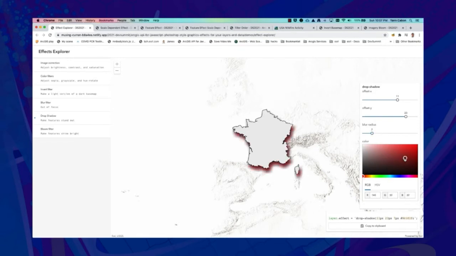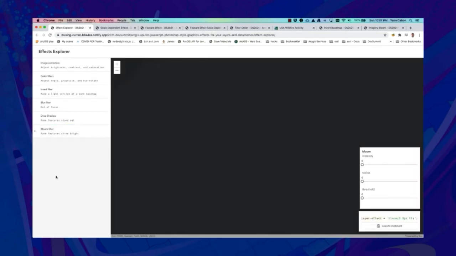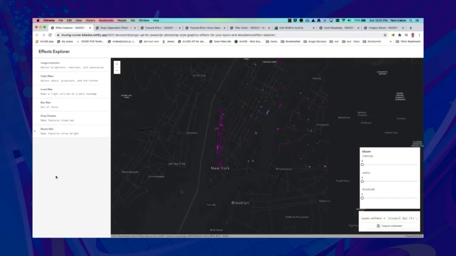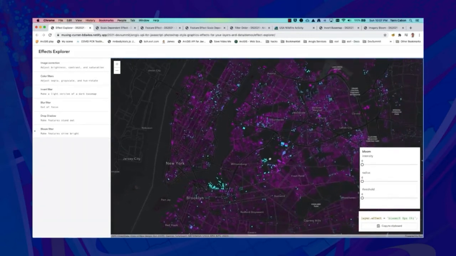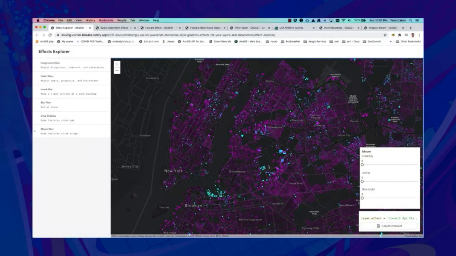For the drop shadow, you can control the offset X and Y, much like CSS, and the blur radius, as well as the color. And this is the syntax, super easy. And then the bloom filter. The bloom filter is great to make some features shine. The way it works is a bit abstract. You have to play with it to fully understand how it works.